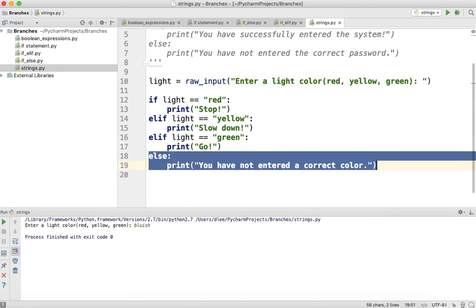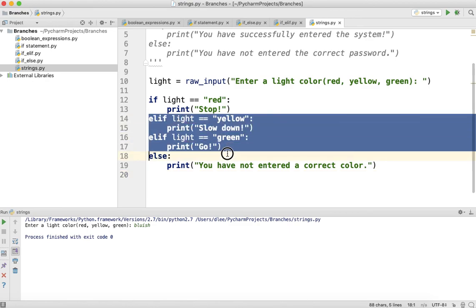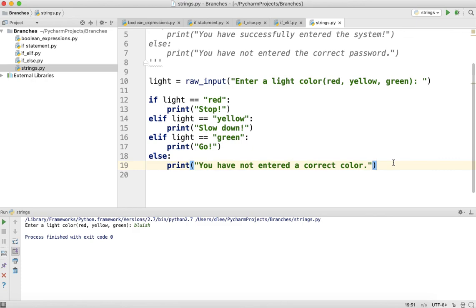So the bottom line is that you can have as many elifs as you want, and the else is optional. You can put it if you need it, or you can remove it if you don't want it. Now I'm going to end this, and let's have you create a couple of your own if statements using strings.